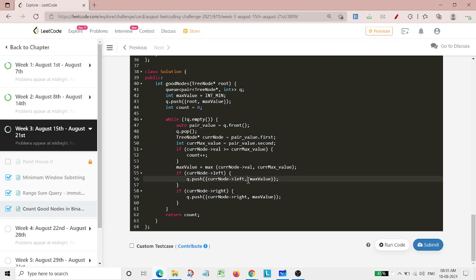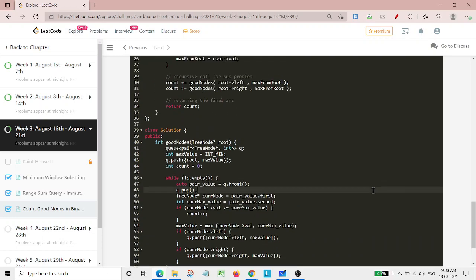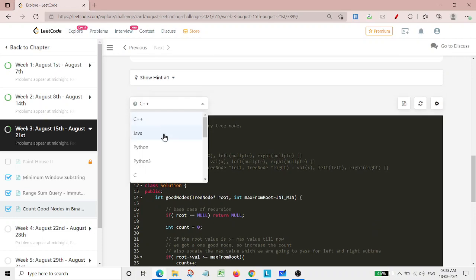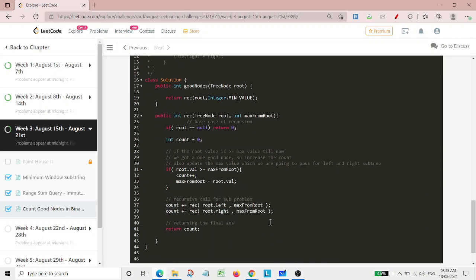If it is, we increment the count, and next we check which is greater and update with that. Then we push the left subtree node and the right subtree node into the queue, and we process this until the queue is emptied, and then simply return the count. This is how we do it in C++. For Java, I have mentioned only the BFS code, and it is the same as it was for C++.